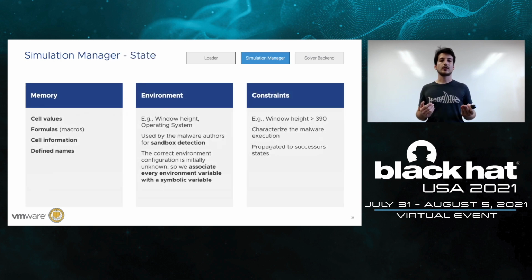Every state will contain its own copy of the memory, environment, and constraints, where the memory contains the cell values, formulas, cell information, and the defined names. The cell information is things like the font that is used, the font size that is used in the cell, etc., while the defined names are global names which are shared all across the spreadsheet.